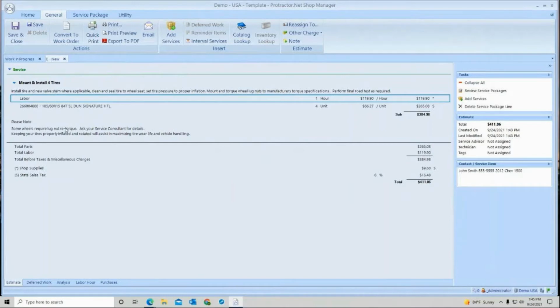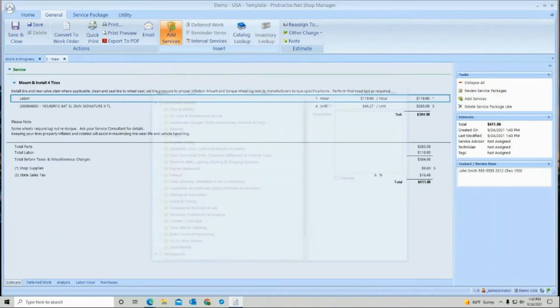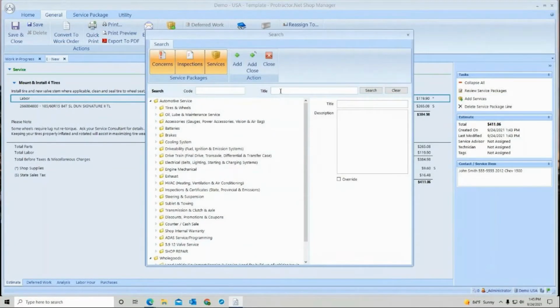Now at the bottom of your screen, you will notice deferred work. So what is deferred? Maybe I quote them something, they're not too sure on it. I can move it over to deferred if I wish. Maybe I quote them also on an alignment, maybe. So let's go in here and look for an alignment.